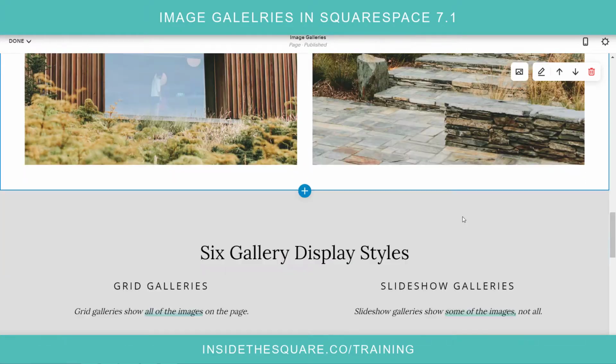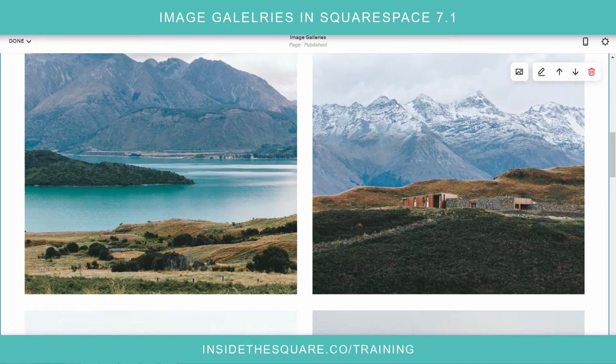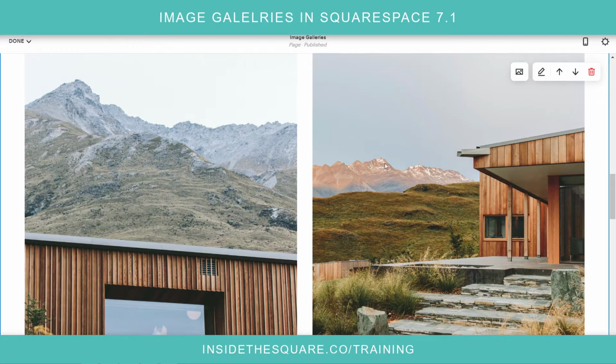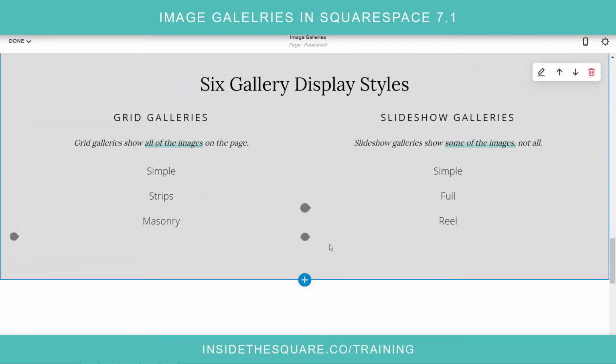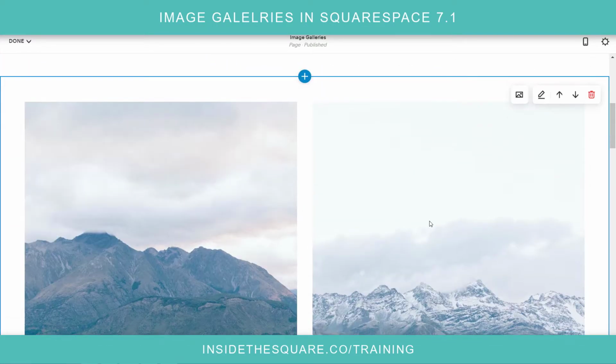Now if we scroll down a little bit, I'd like to show you here, of those display settings, grid galleries show all of the images on the page. You'll notice this is a grid right here, and we're seeing all of the images that are in that particular gallery. Slideshow galleries show some of the images, not all of them. That's where you can choose a simple slideshow, a full slideshow that stretches all the way across the screen, or a reel where you can click through to multiple images. I'll scroll up and we'll go ahead and change this to a slideshow so you can see.